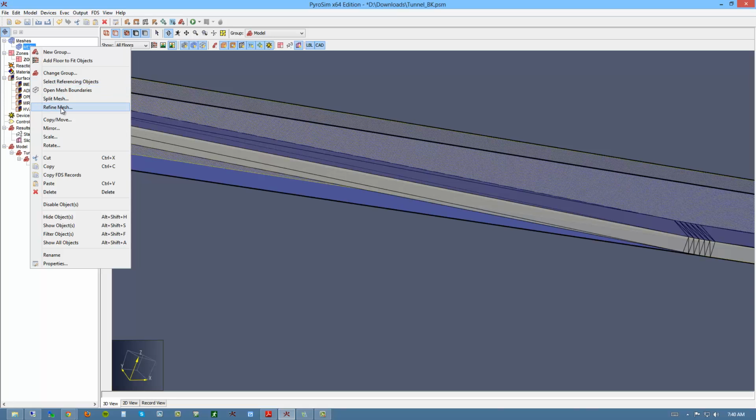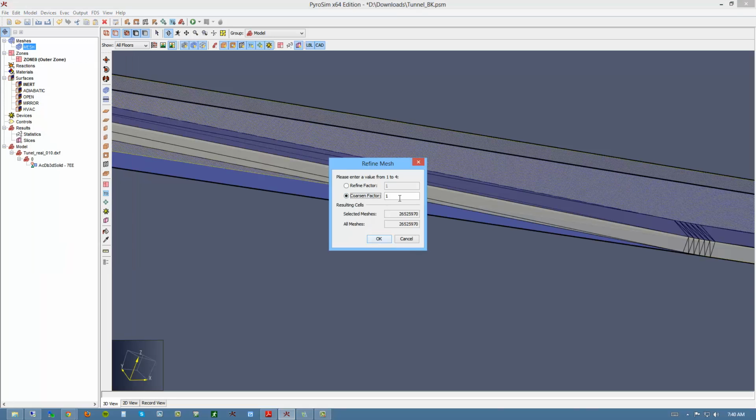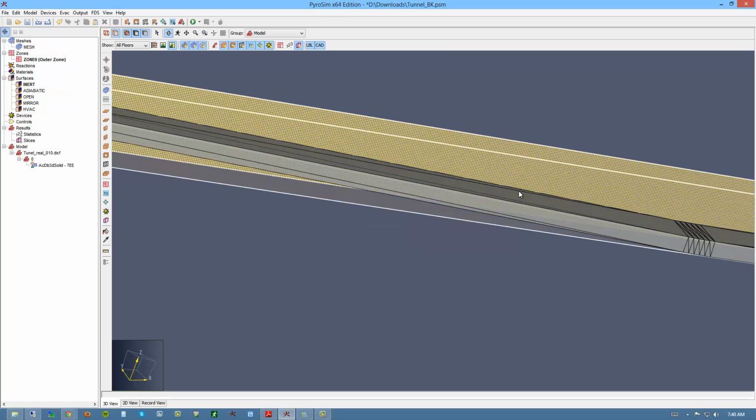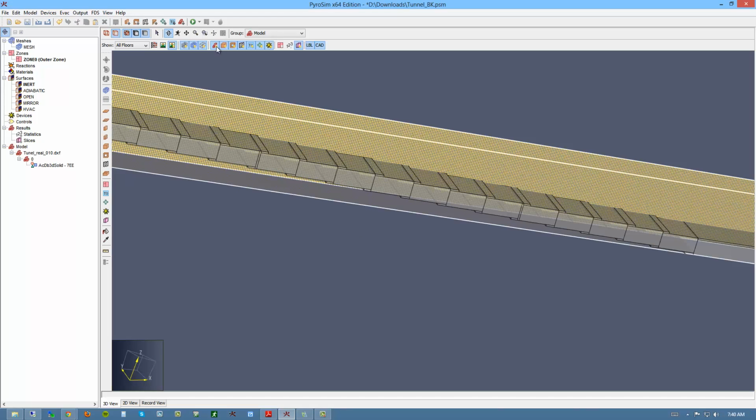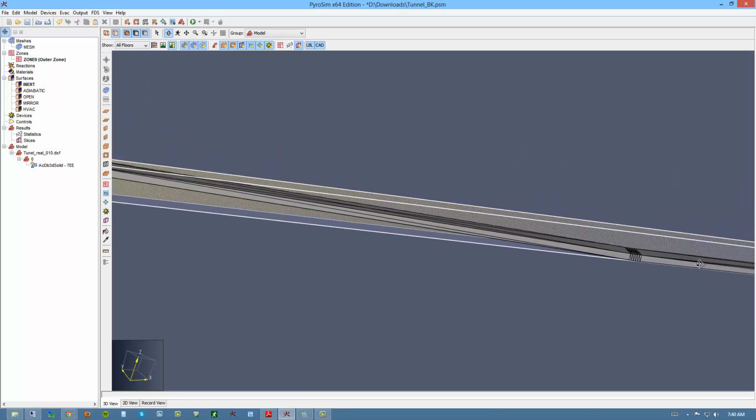Right click, say refine mesh, and I want to coarsen the mesh by a factor of 2. This just changes the cell sizes from 1/4 meter to 1/2 meter, and you can see the reduction. We went from 26 or 30 million to about 3 million. This is something you can do on a computer with at least 4, 8, 16 gigs of RAM. So we'll say OK to that. And now I can see my geometry is being rasterized. That's working at least.